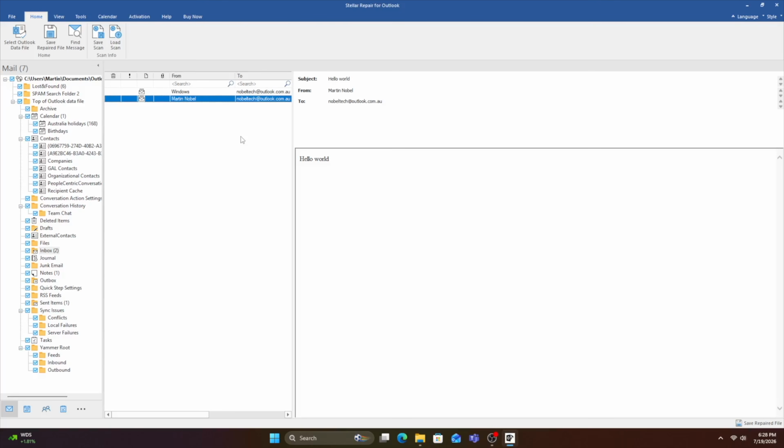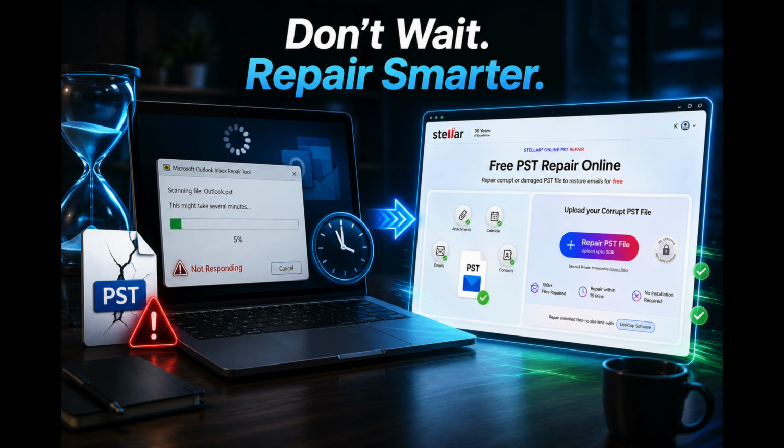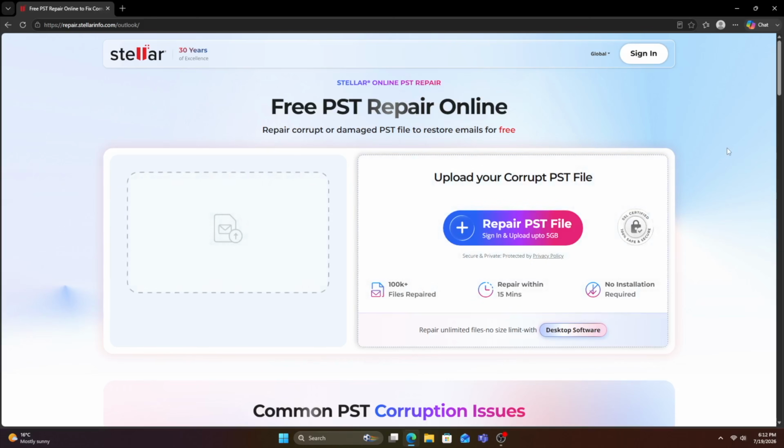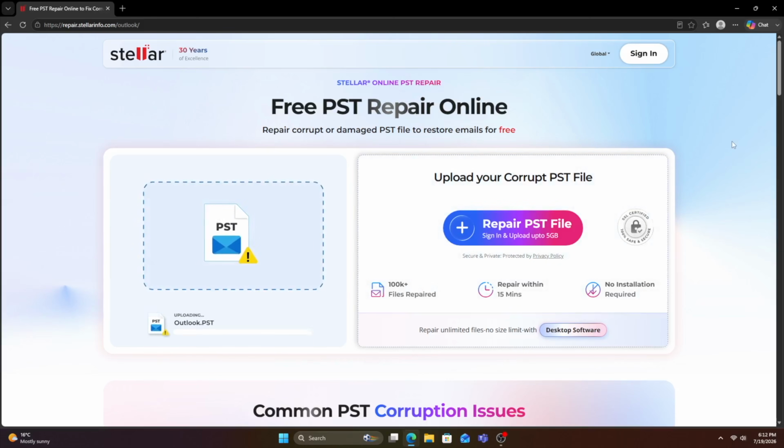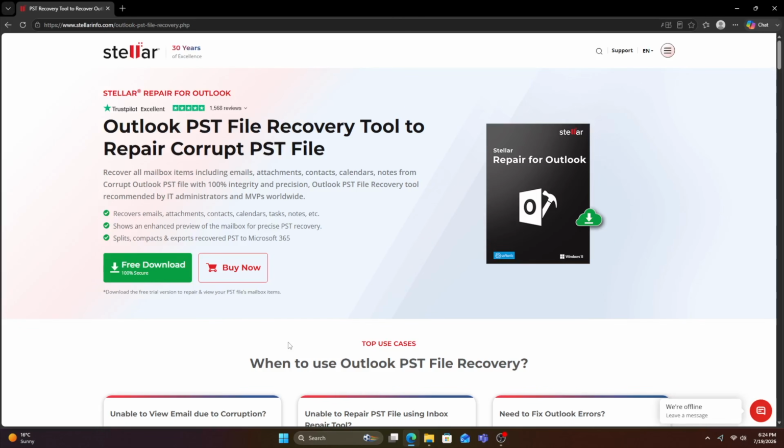So basically, if ScanPST is stuck while repairing your Outlook PST file, don't waste any more time waiting. Try Stellar Online PST Repair Service for a quick browser-based recovery. And if your PST file is larger than 5 gigs or severely corrupted, Stellar Repair for Outlook Desktop offers advanced recovery for even the most challenging Outlook issues.